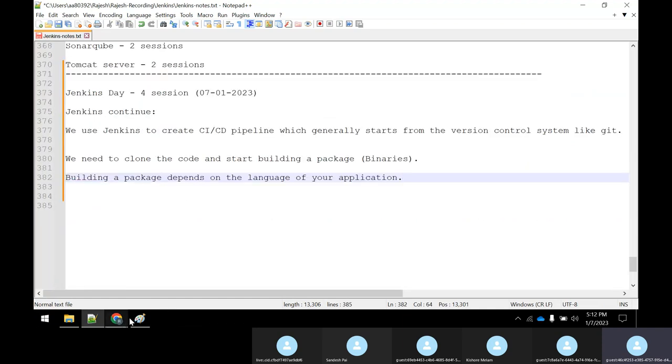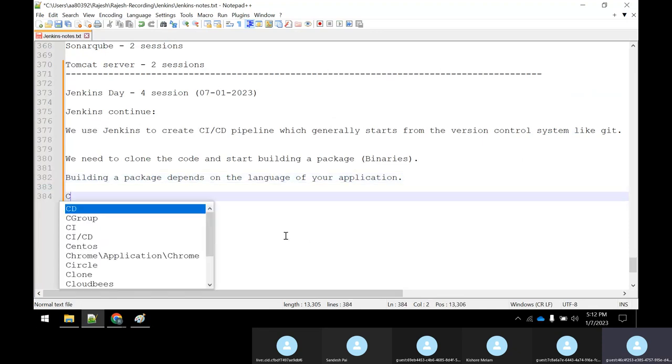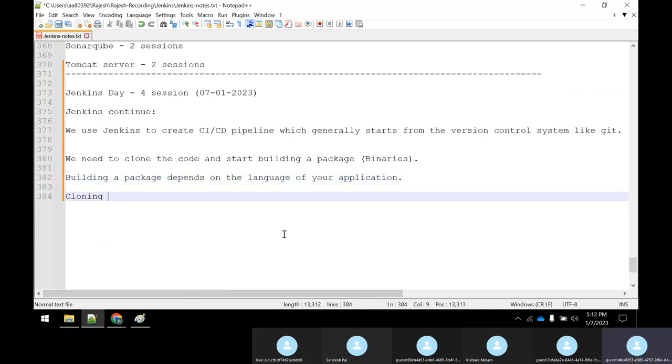So once the code is checked in to the Git server, what you need to do is first clone the code from Git. So you need to do a cloning. Guys, you have to clone the code from Git.